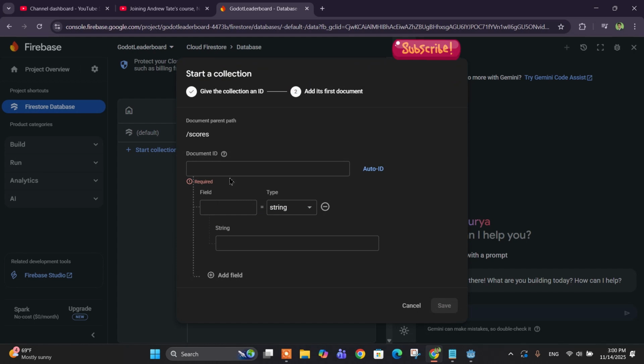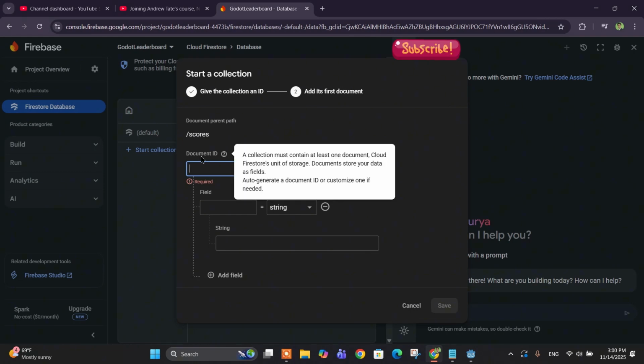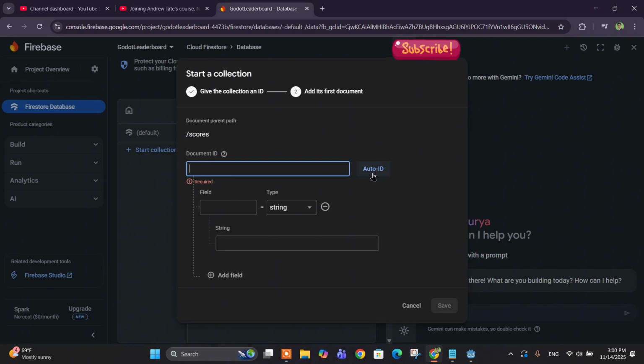Click on next, and now to actually create a collection, we need to pass some data for our sample project. So let me create a document ID. A document ID is a unique ID for our data. Let me click on auto ID, so that it will automatically create the document ID, which will be very unique for our data.